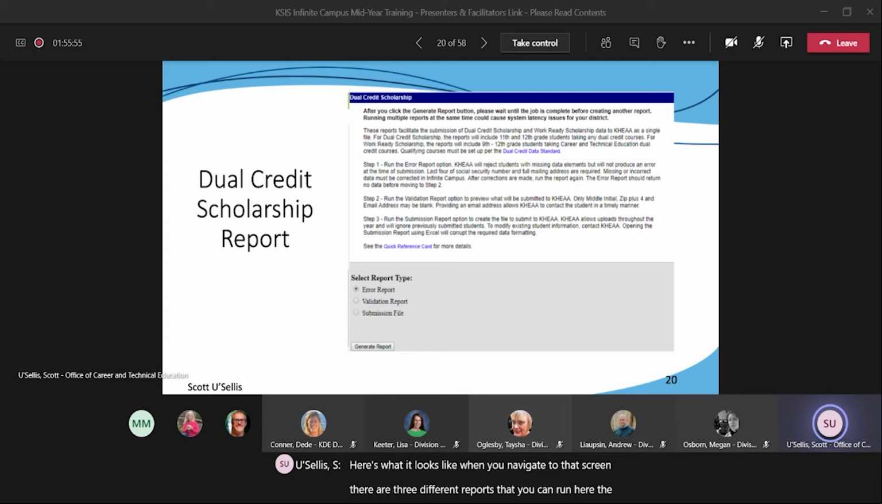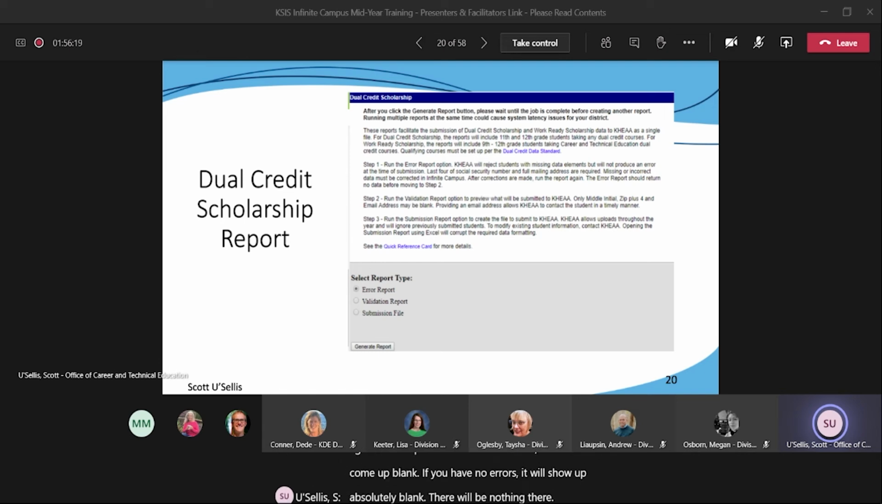The error report, you would use this to identify missing data elements for students. KIA will reject students with those missing data elements, so that missing or incorrect data must be corrected in Infinite Campus. After those corrections are made, you would simply run the report again. The error report should return no data, so that should come up blank. If you have no errors, it will show up absolutely blank. There will be nothing there, which is good news.